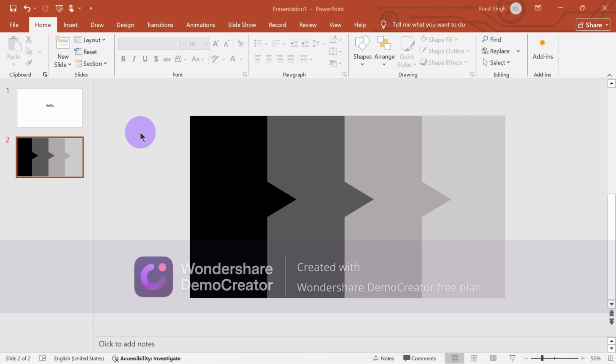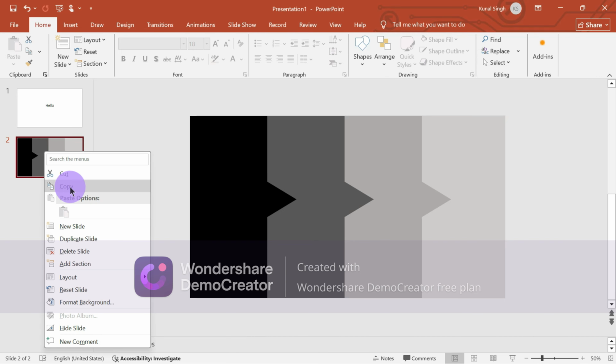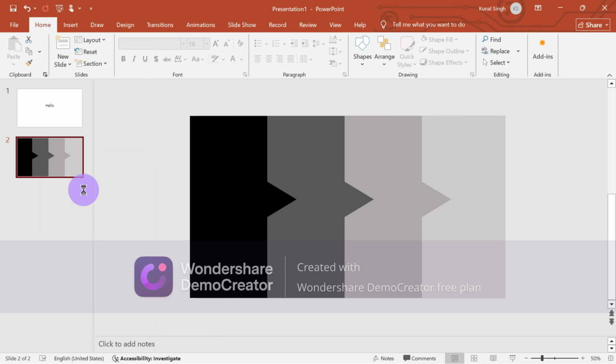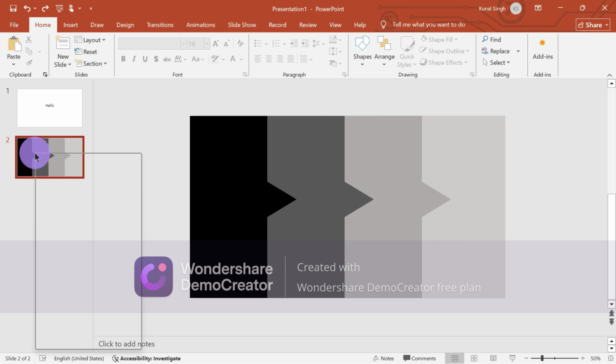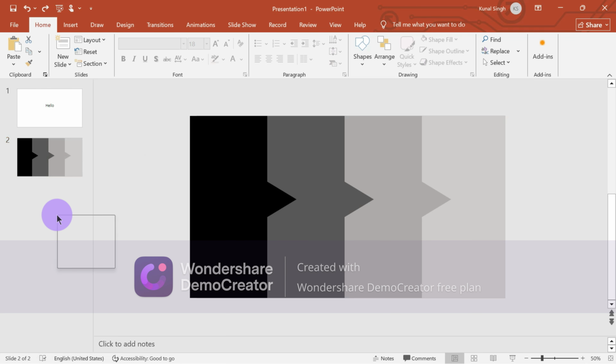Now what we have to do is take another new slide, or just copy it. So for copying, we'll go here, copy, and again here right click, and then we'll paste. Sorry, some mistake. I'll copy it here and here and paste it. Here we have a new slide.